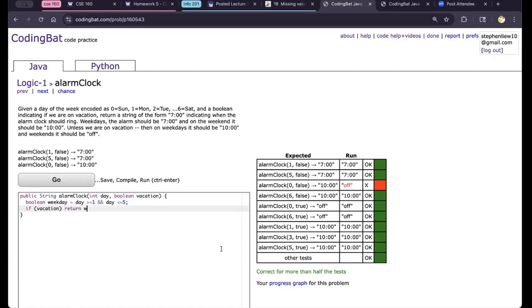return weekday. So here put the weekday with vacation. So weekday with the vacation should be 10. And then this is weekday, but not, actually it's a weekend with vacation. This one is actually off.